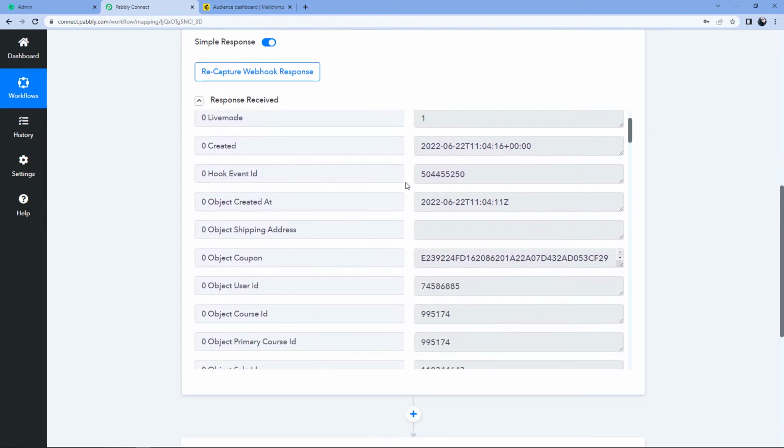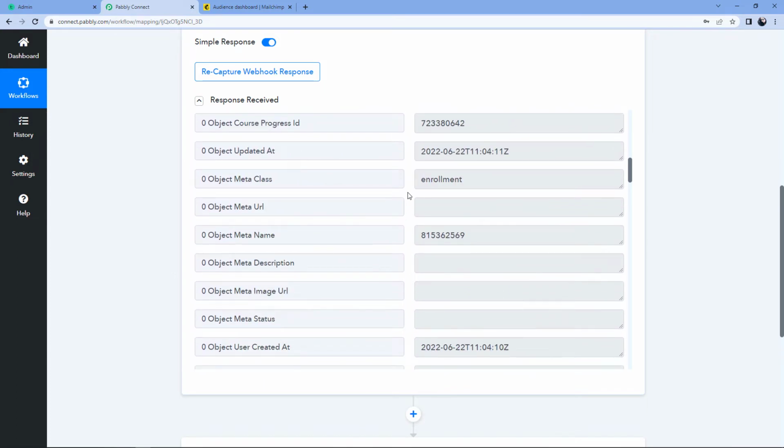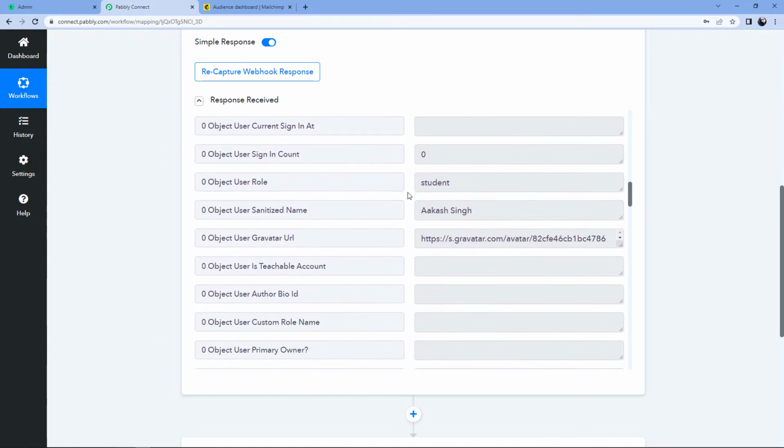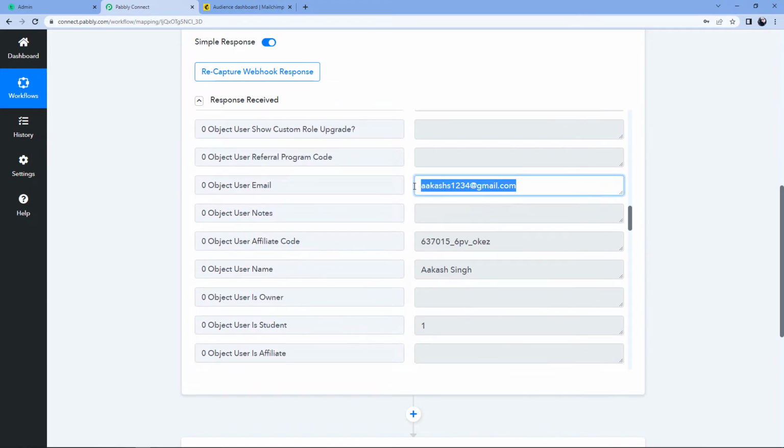And when we scroll this response, we will see that this is the response for that very same new enrollment of Akash Singh, which we have just now enrolled in our Teachable course. So here we have the name of the very same student, Akash Singh, and here is the email address of that very same student. So guys, step 1 of creating this automation is successfully completed. We have successfully received the data of the newly enrolled student in our course from Teachable inside Pabbly Connect. Now we will move to step 2.